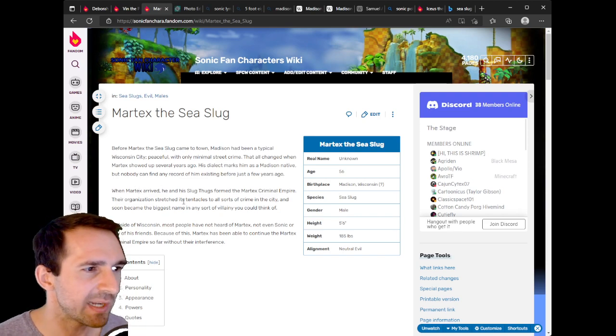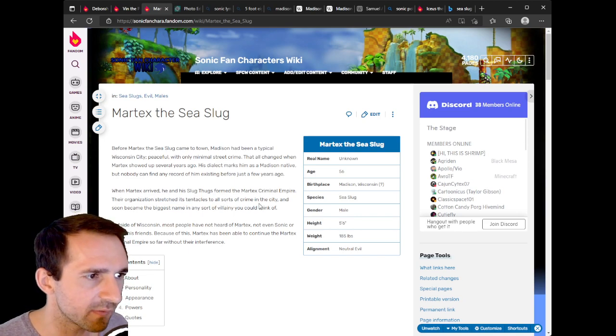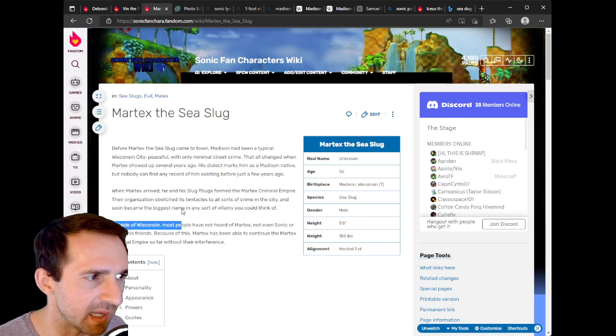Their organization stretched its tentacles to all sorts of... should they be slimy tentacles? They can just be tentacles. Stretched its tentacles to all sorts of crime in the city, and soon became the biggest name in any sort of villainy you could think of.